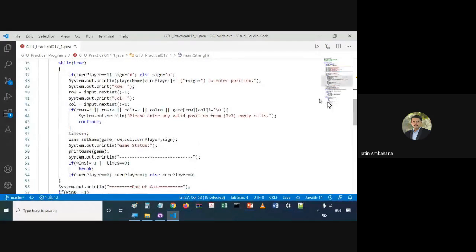So here we say if current player equal to 1, sign equal to X, else sign equal to O, and then we say player name current player, right? This particular player name with this particular sign shall enter a position. So this player will enter a particular position by putting in the row number. Okay.